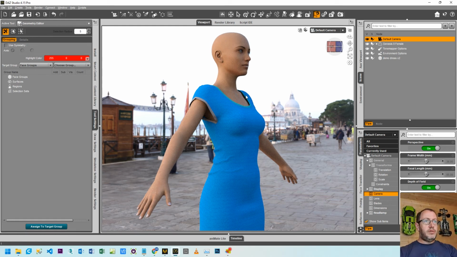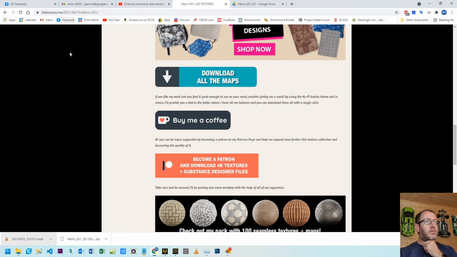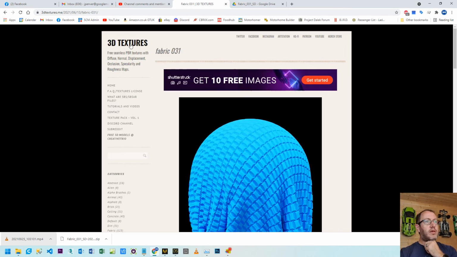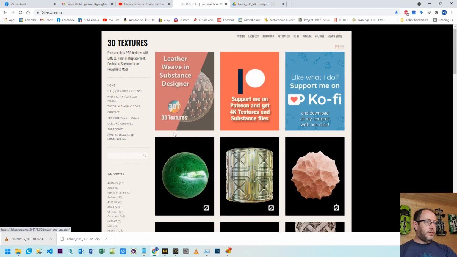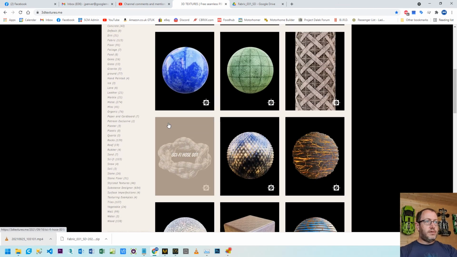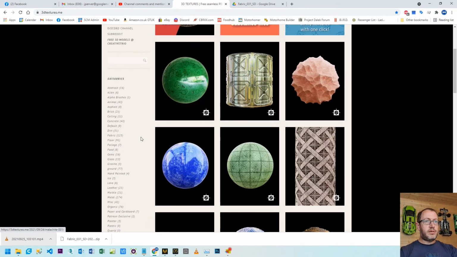Right, the textures I'm using, I use this site called 3dtextures.me. It's got some free textures you can download. If you want to support the site and become a Patreon, it gives you higher resolution images, but this is useful for fabrics, for example. There's the one I've just used.